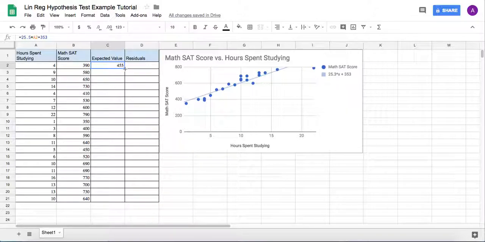You can either get your crosshairs and pull it down, or, this only works when you have nothing below it, you can go ahead and double click and it fills out the rest. So these are the expected values. This is what the equation was expecting you to get as your math SAT score based on the hours that you studied. The residual is always the observed minus the expected. So this is equal to the observed math score minus the expected math score.